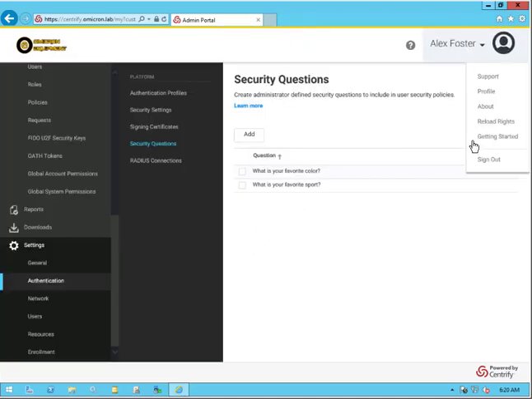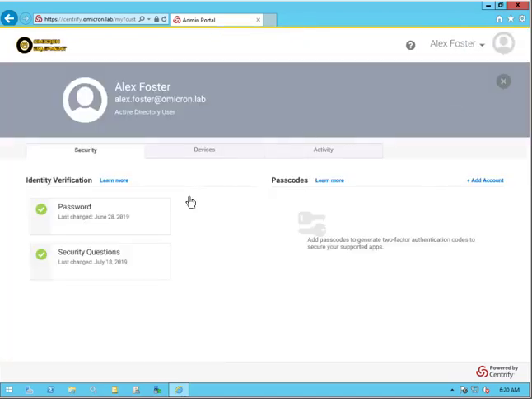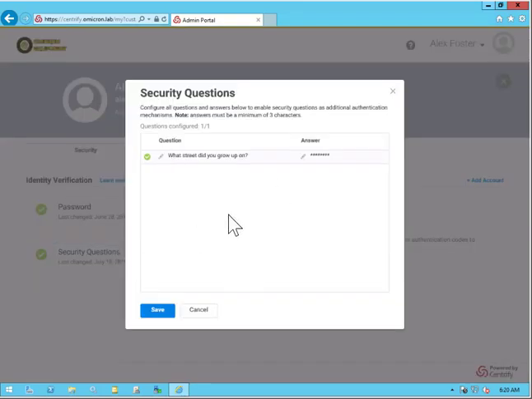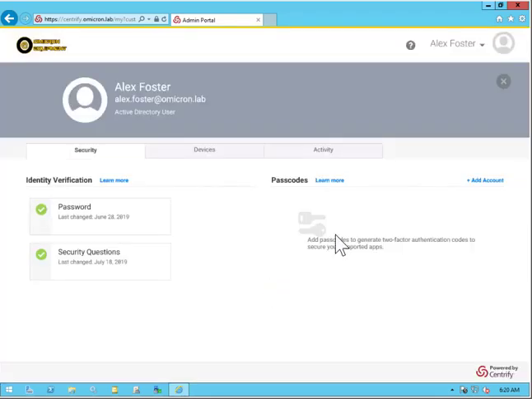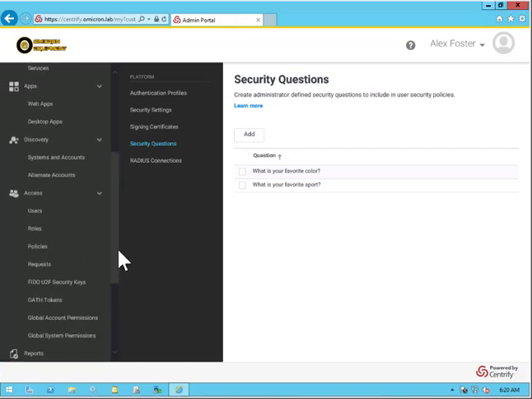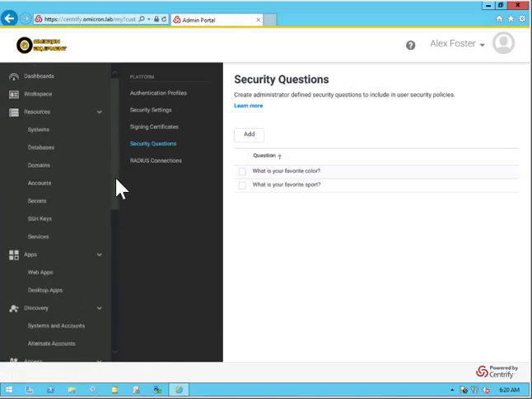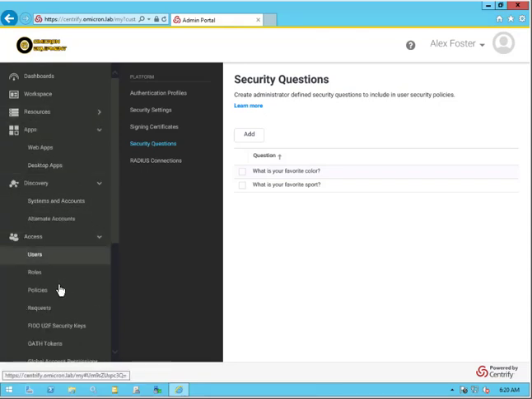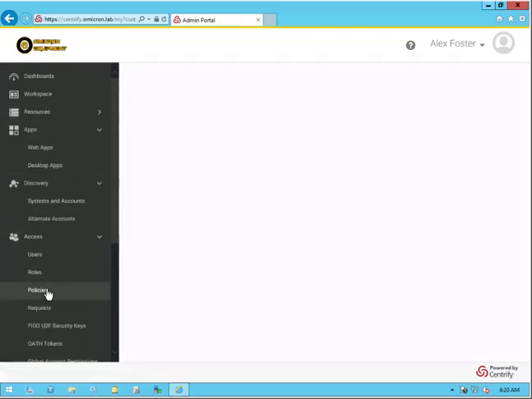Once again, I'll go back over to my profile, and again, my security questions are not being prompted. Again, this is because of the policy that is applied to me as an administrator. So let's go ahead and do that. Let's close out of the profile, and what we'll do is come up to our policy, which is found under Access.